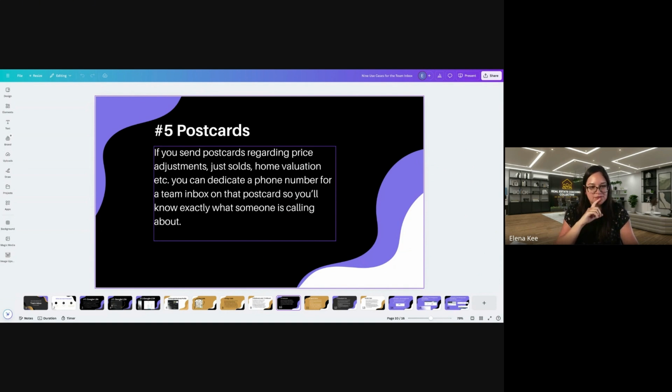And if you send postcards regarding the typical price adjustments, just solds, or home valuations, or whatever, or if you send a fun postcard about events in the area, but then you have a phone number on there, you can have a dedicated phone number for postcards, so you know exactly why someone is calling you. You don't just go blankly answering it, going hello, and you have a better upper hand in that conversation of why they're calling.